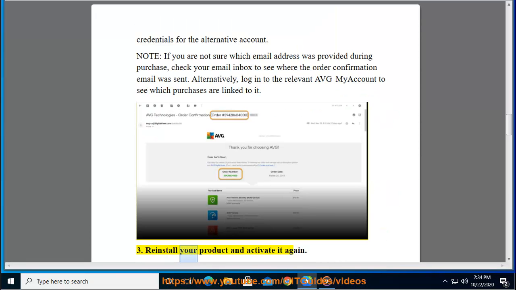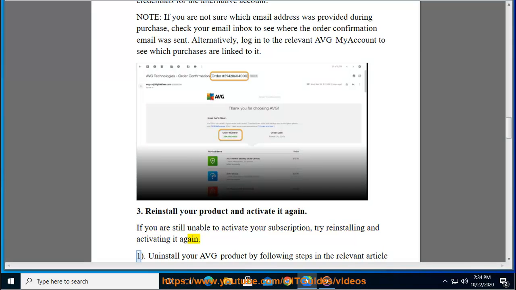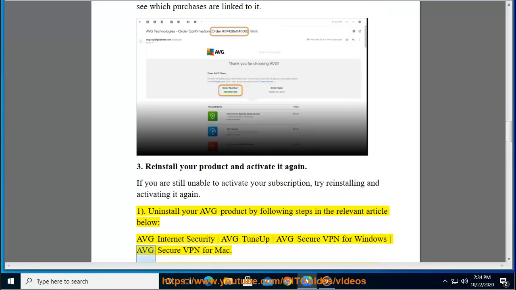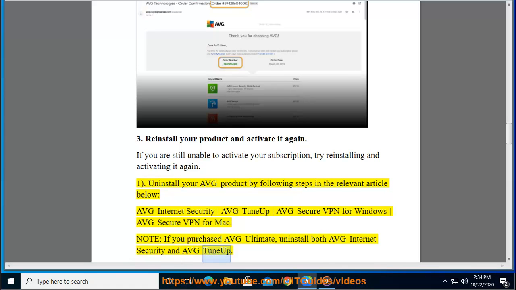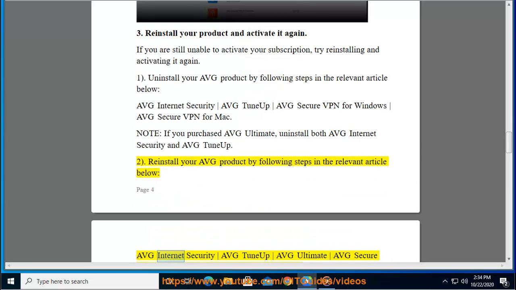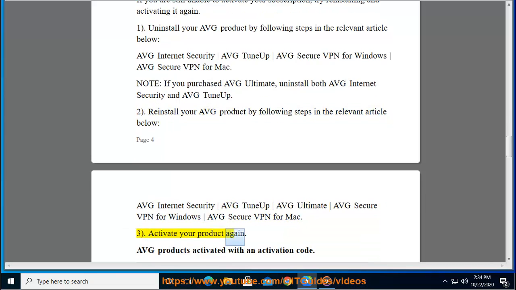3. Reinstall your product and activate it again. If you are still unable to activate your subscription, try reinstalling and activating it again. 1. Uninstall your Average product by following steps in the relevant article below: Average Internet Security, Average Tune-Up, Average Secure VPN for Windows, Average Secure VPN for Mac. Note, if you purchased Average Ultimate, uninstall both Average Internet Security and Average Tune-Up. 2. Reinstall your Average product by following steps in the relevant article below: Average Internet Security, Average Tune-Up, Average Ultimate, Average Secure VPN for Windows, Average Secure VPN for Mac. 3. Activate your product again.